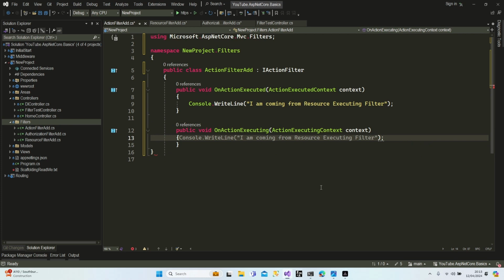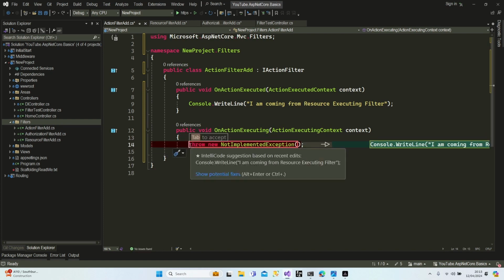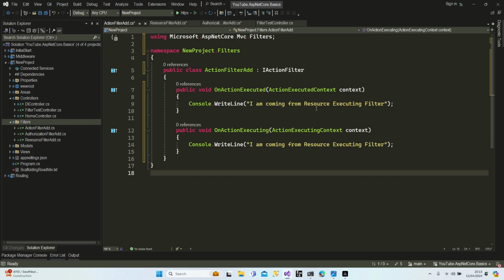What's happening with IntelliSense? I hate you sometimes. Let's delete all of them. Alright. I'm coming from action executing. No, executed. And action executing. Perfect.